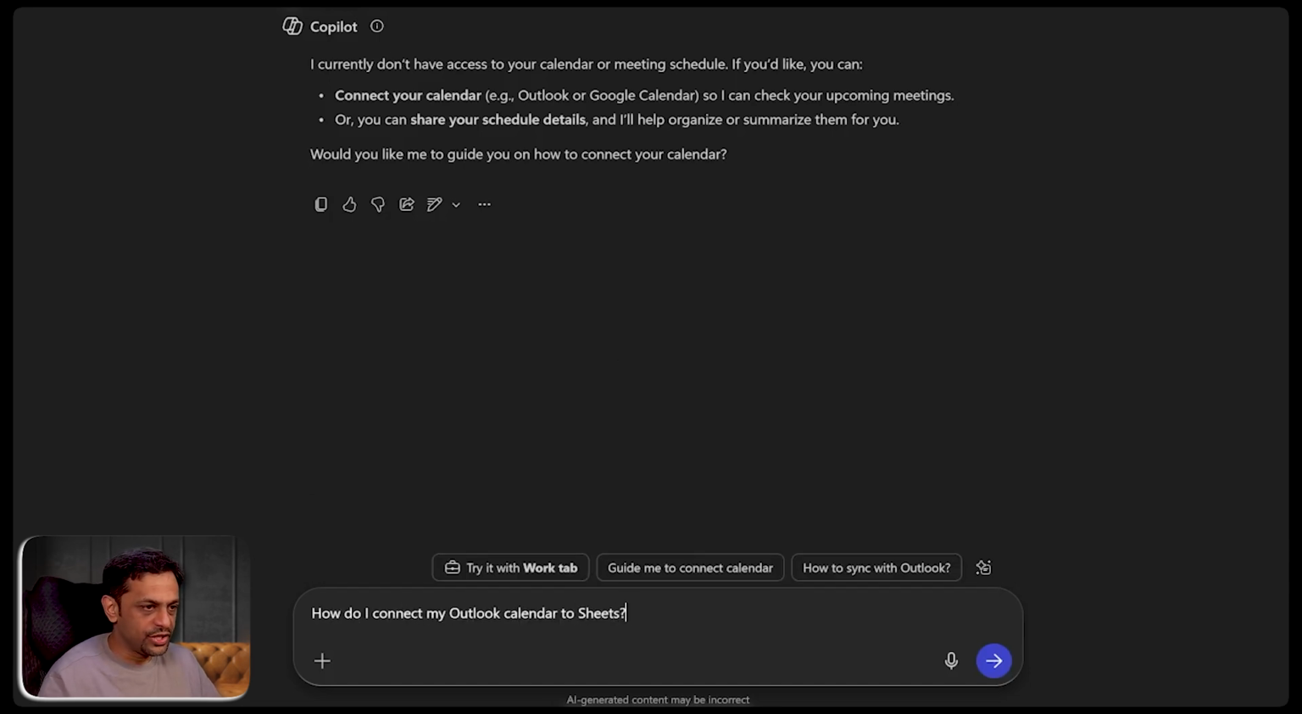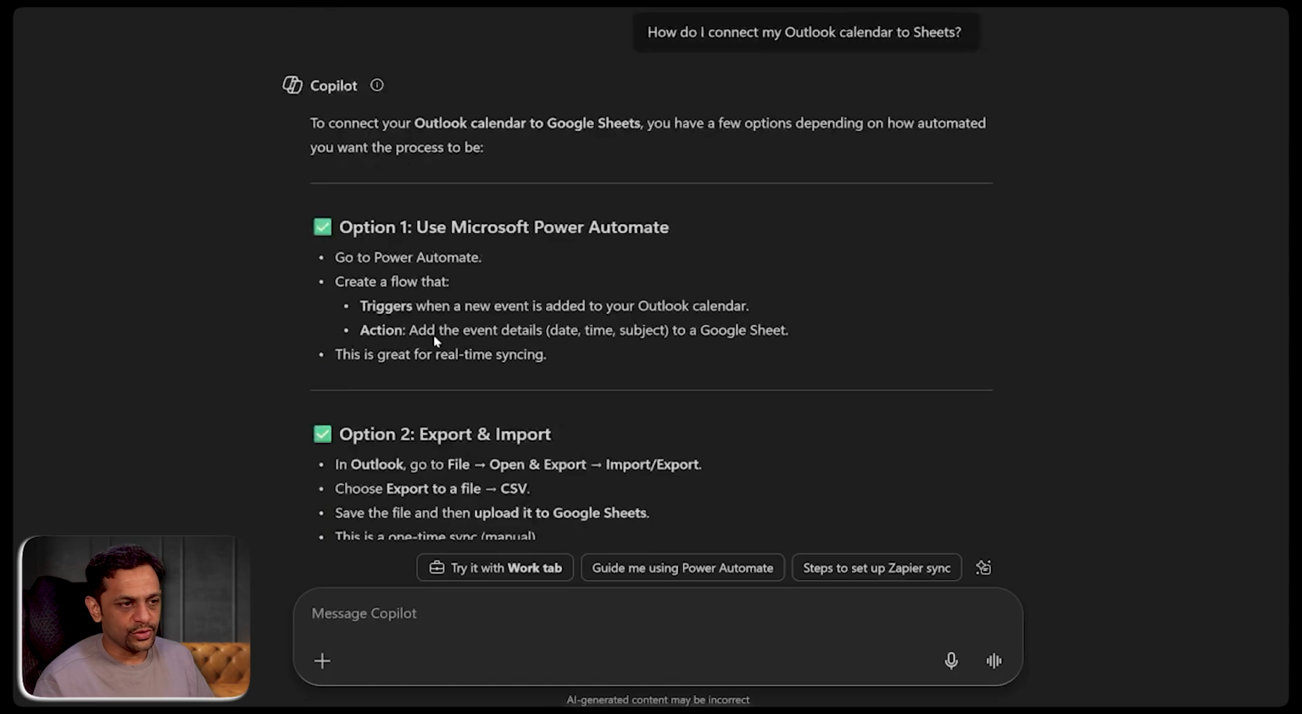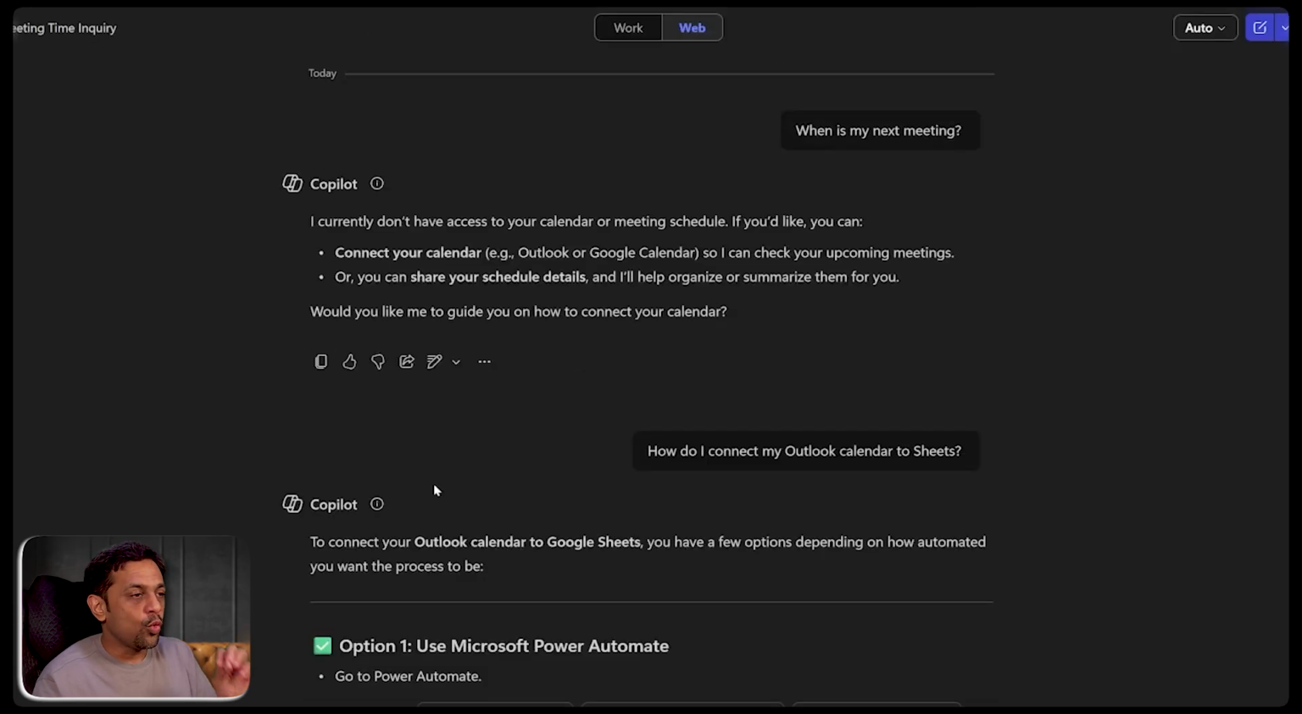So you can ask something in general, like how do I connect my Outlook calendar to, let's say, Sheets? Here is where you can get the answer. This is generic, not work related. To connect your Outlook calendar to Google Sheets, you have a few options depending on how automated you want the process to be. Option 1, option 2, option 3, and so on. So if you want anything generic, then you can go to the web world.